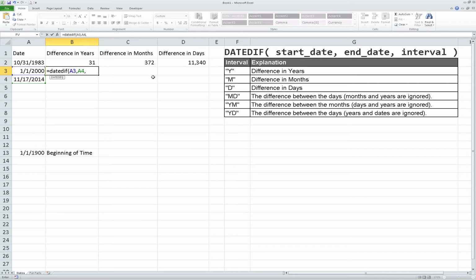So we want the difference in years, so we do quotations and a Y, and you'll see that there's 14 years between those two dates. If we want to do the same thing in months, we'll just change this to an M, and there's 178 months between those two dates.